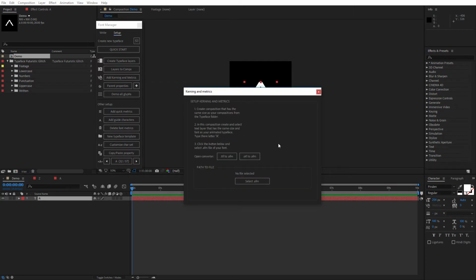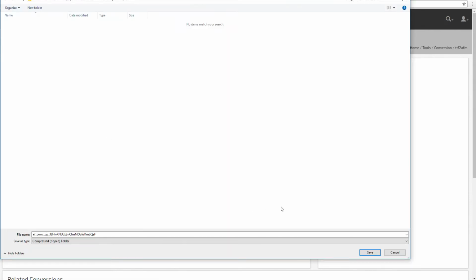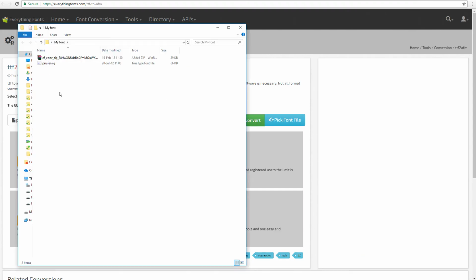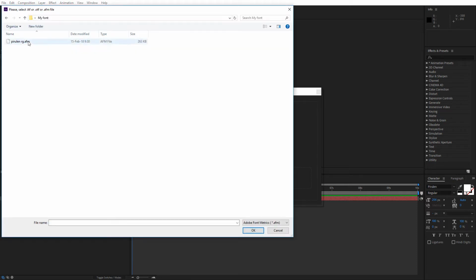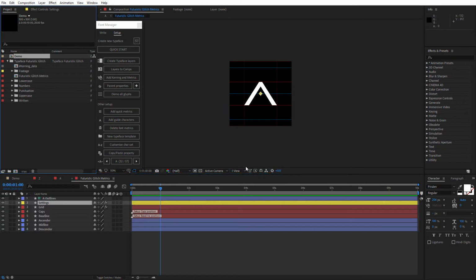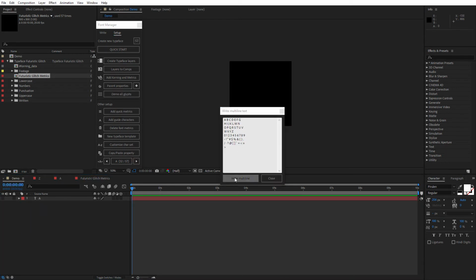At this step, you will be required to get an AFM file from your font, so click on any of these buttons and convert your typeface online. After you have converted the font, go back to After Effects, click on this button and select the AFM file for your typeface. Font Manager will add the metrics and kerning, if it's available, to your animated typeface. And to confirm that everything went well, you can use the Demo All Glyphs button to create a presentation of all your characters.